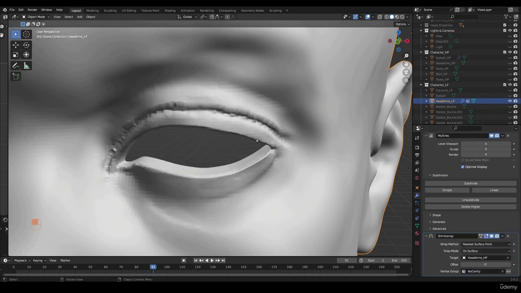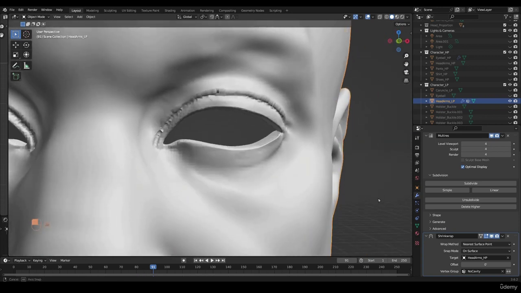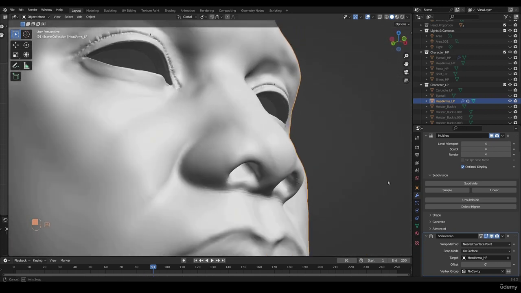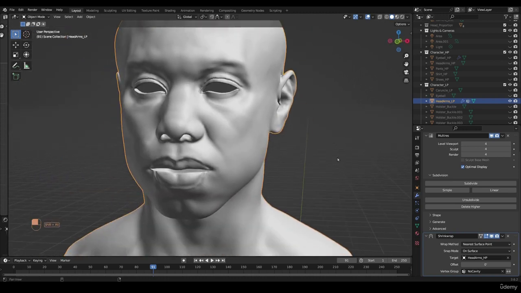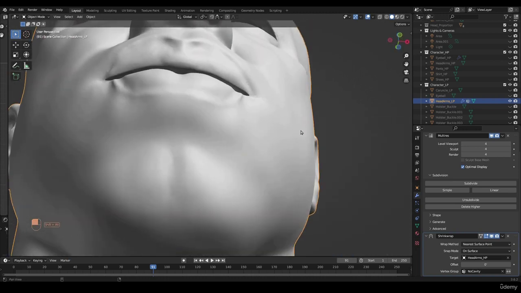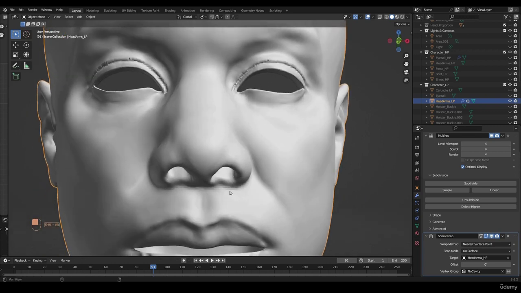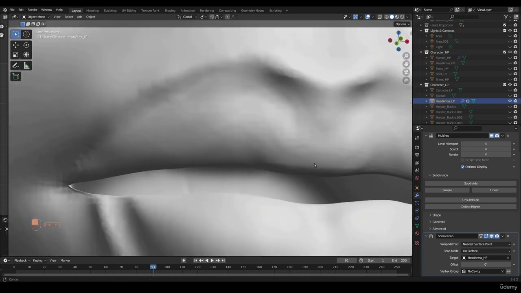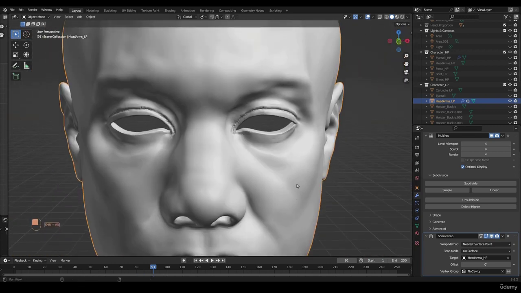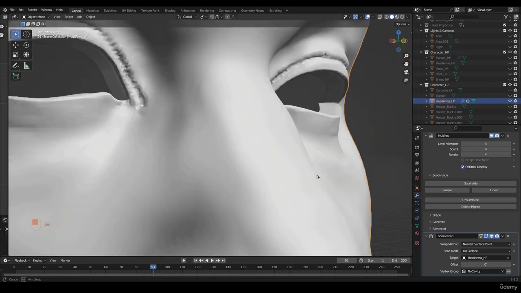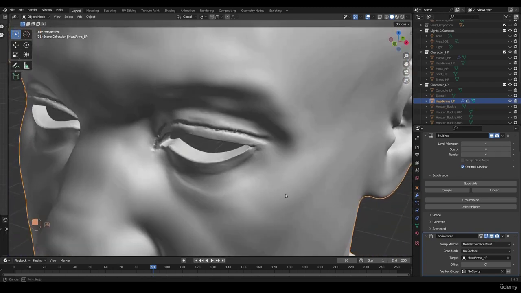Just wait for a bit. Okay, so now everything is perfect. We have no more issues there with spikes. And we look at the nose. Everything's good for the nose. We look inside the mouth area. Everything is good for the mouth. Yeah, so everything is good for this one.